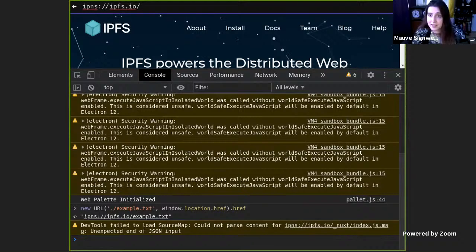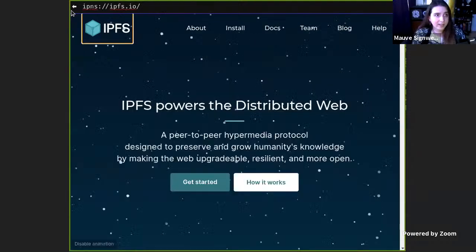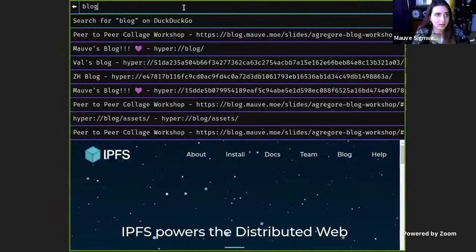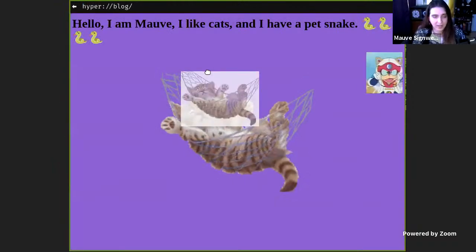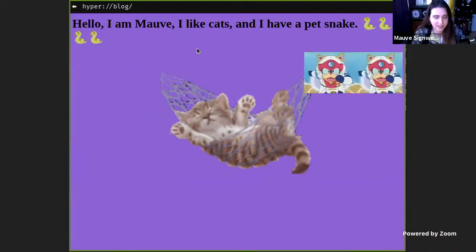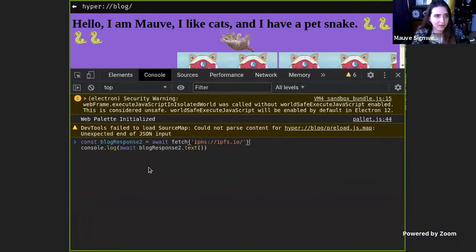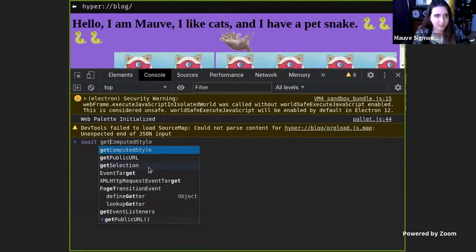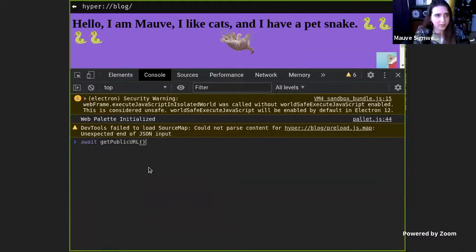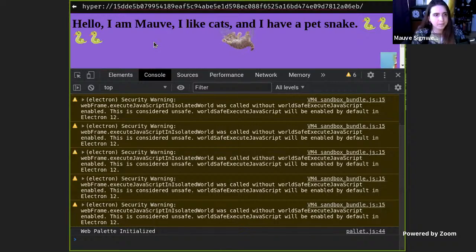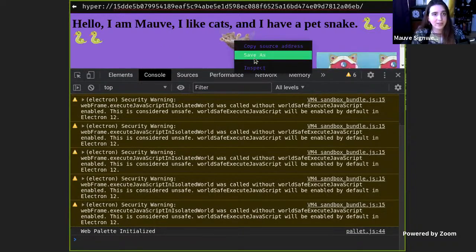Another question is how to get the public URL of an image. So one way to do that is if you go to your blog. Let me just open the blog. And you're going to want to first navigate to your public URL. So await get public URL. So copy that link and navigate to it.